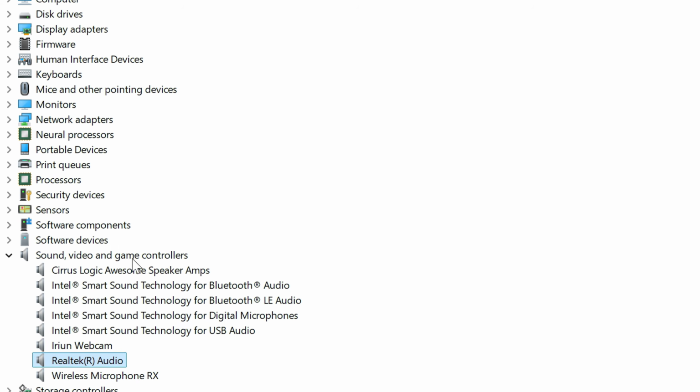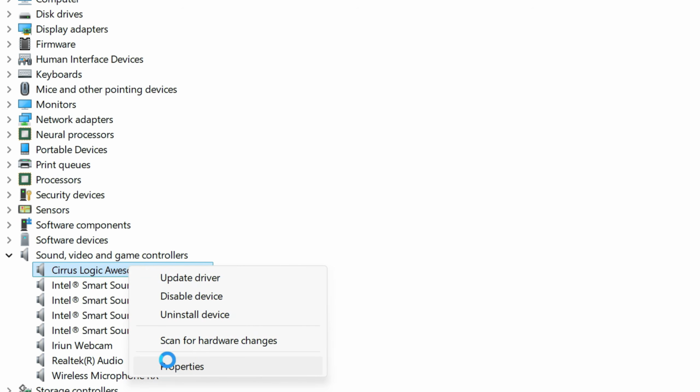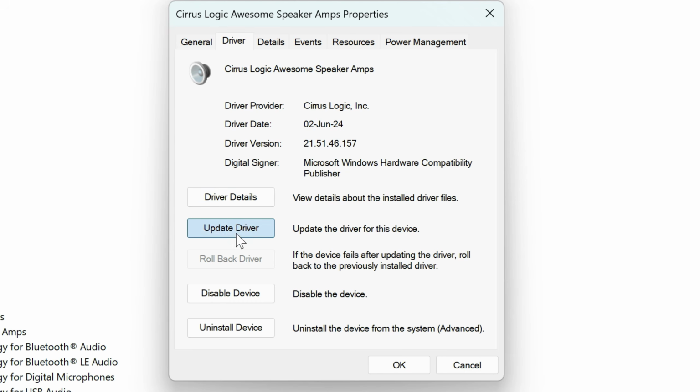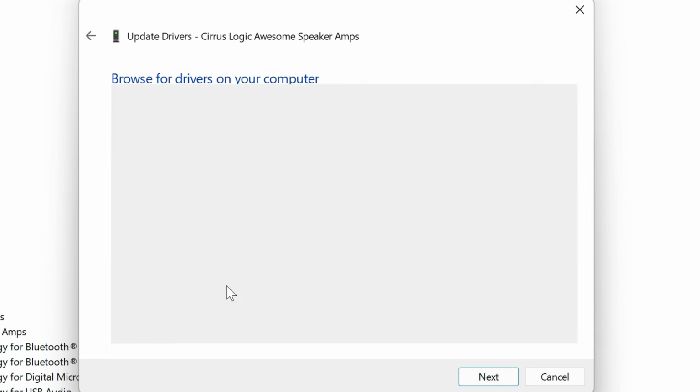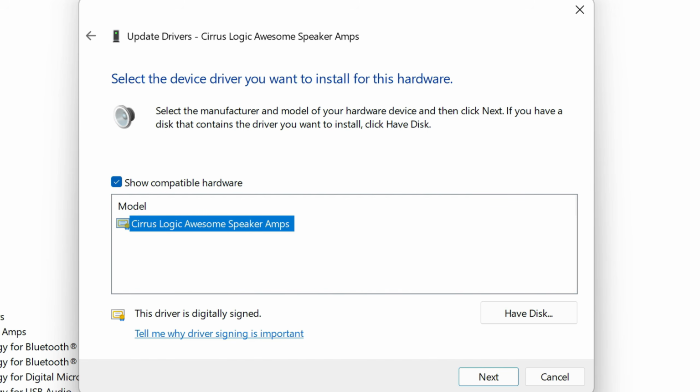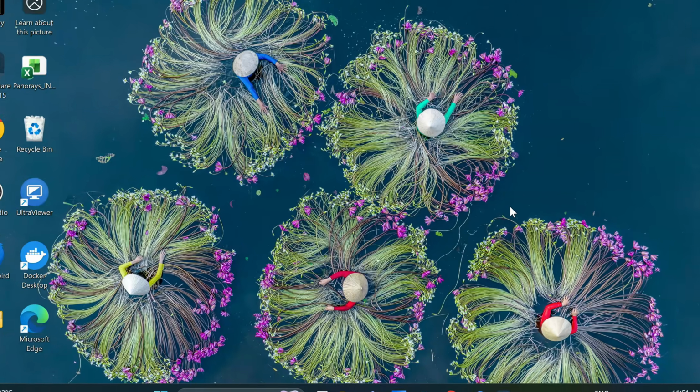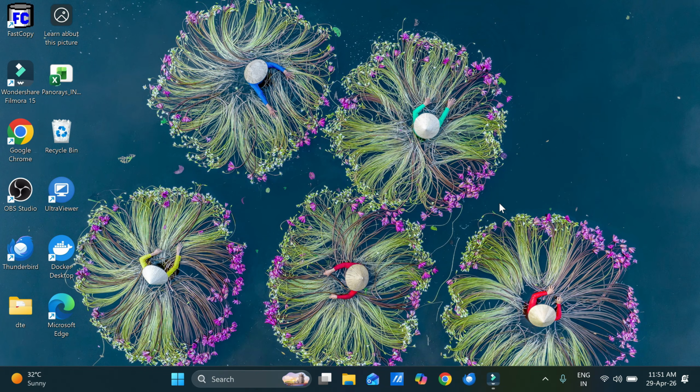Like that, do for other drivers which are installed. Go to properties, driver, update driver, browse my computer. Let me pick and select the previous one and hit next to install. So once you have installed it, restart your PC in order for this to work effectively.